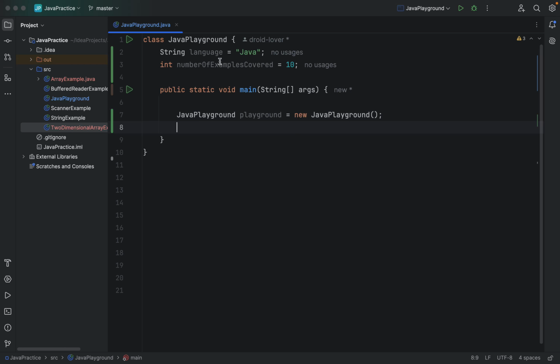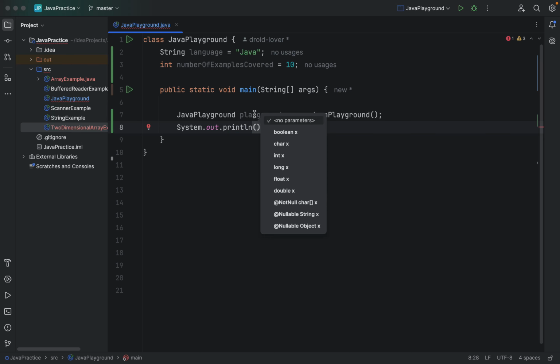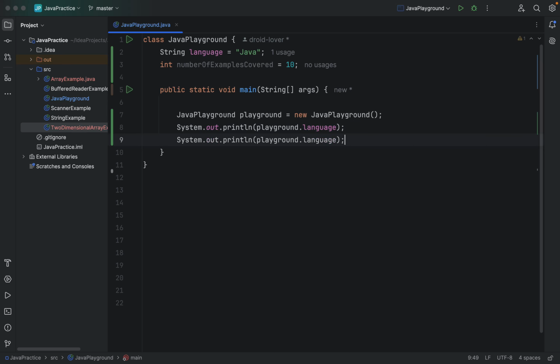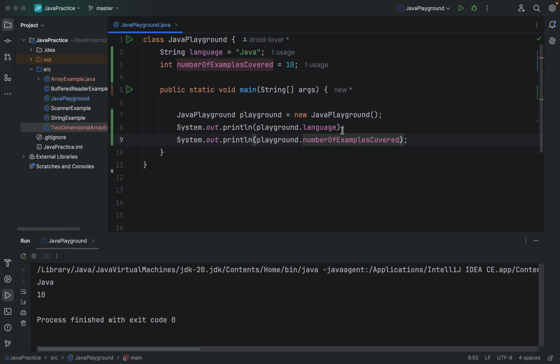Now we can access the value of these variables out of our class with the help of this object. Okay, how we can do that? With the help of System.out.println, we can just access playground.language. Okay, and with the help of this object we can also access the second property. Okay, if we run, we will get these values printed.